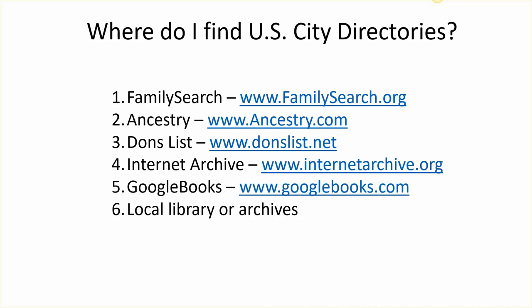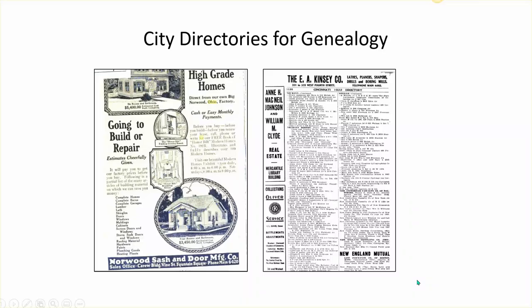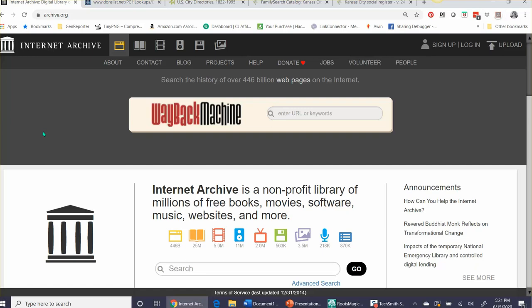So where do you go to find U.S. city directories? Well, there are tons of places you can go. FamilySearch, Ancestry, Don's List, I'll show you that here in a minute, Internet Archive, Google Books, and obviously if you make a trip to your local library or archives, wherever your ancestor lived, that's probably going to be your best bet to find city directories. Let's pop over to the internet and let me show you where to find some of these U.S. city directories.